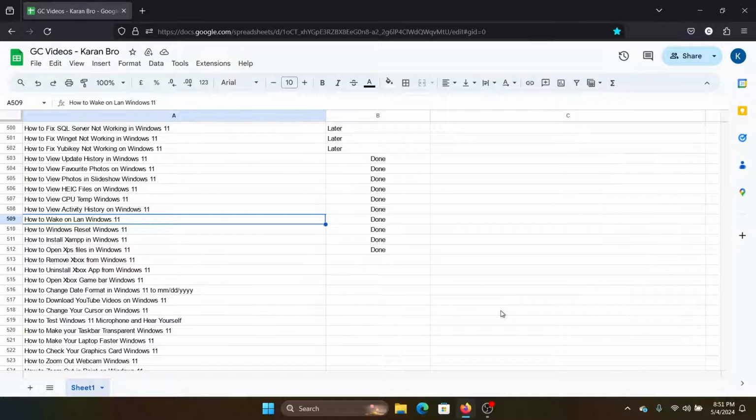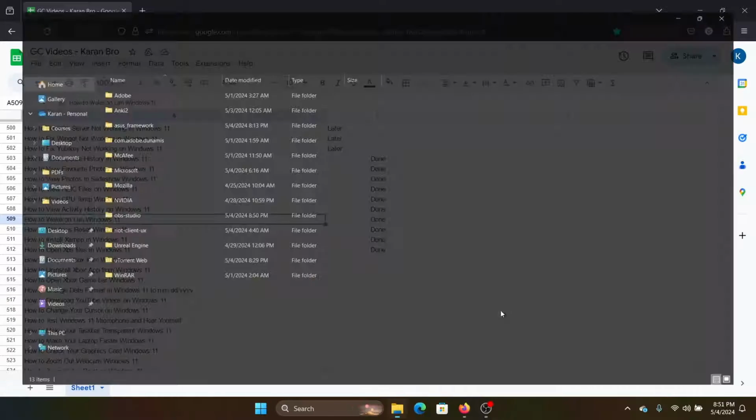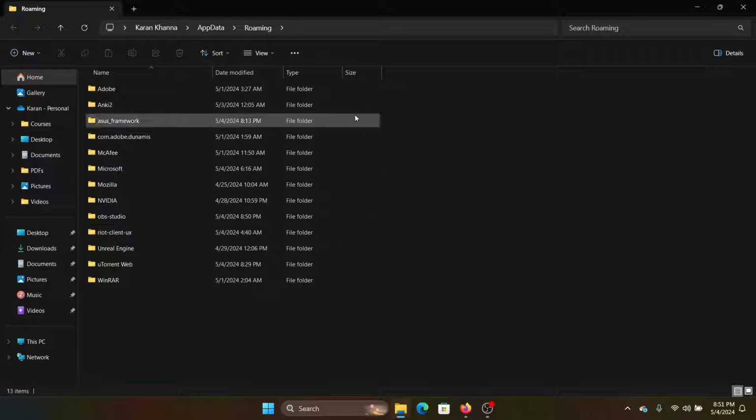One more thing that you should be doing is press the Windows key and the R button together, type percentage appdata percentage and hit enter, and if you find anything related to Xbox here, then delete that as well.